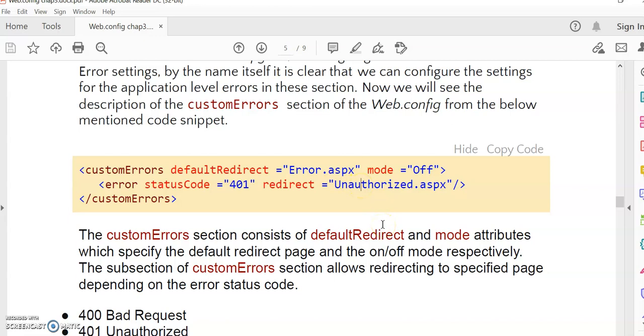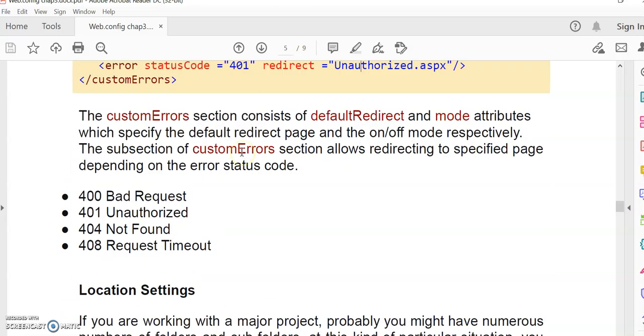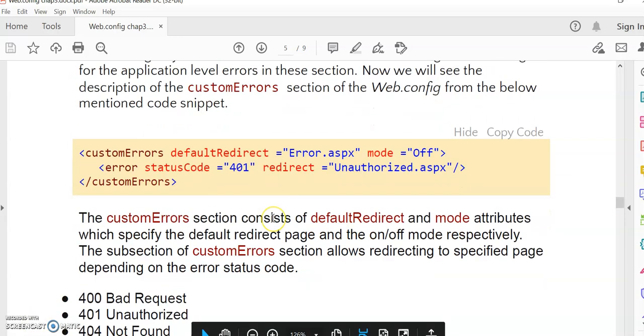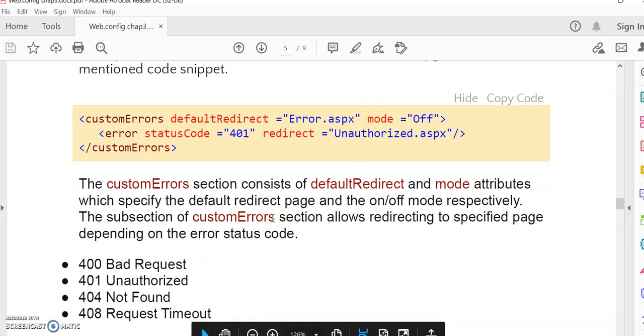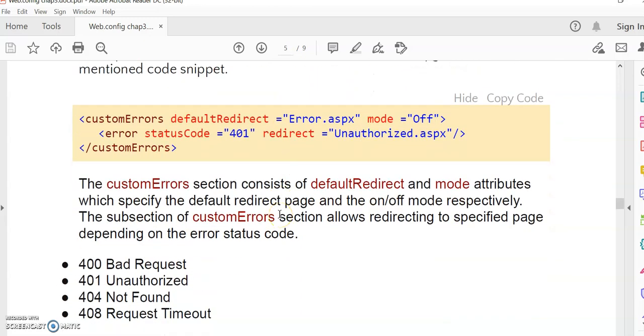In the practical I will show you how you can redirect to your own pages. So here you can customize the setting so that the user can easily understand. Suppose you have developed a website and deployed it on the internet, on the cloud, then a user who is unfamiliar with ASP.NET will not understand the ASP.NET errors.